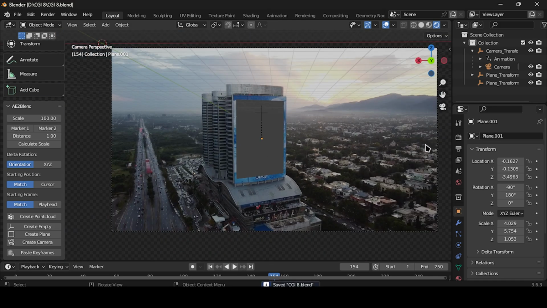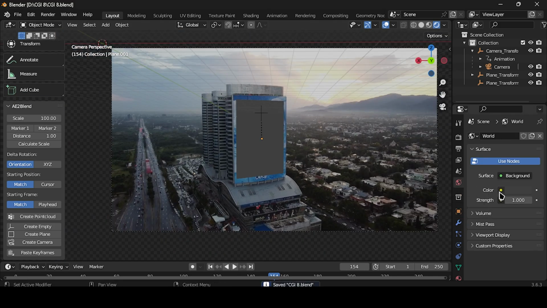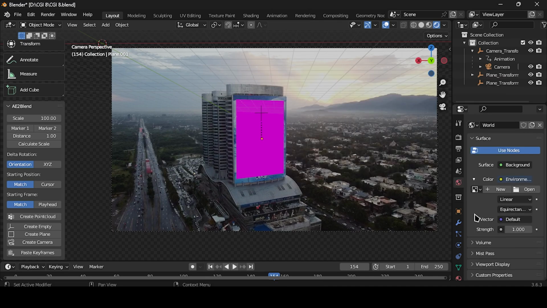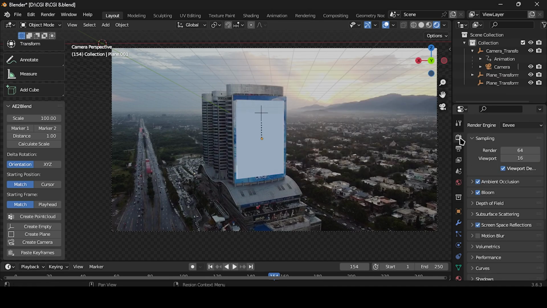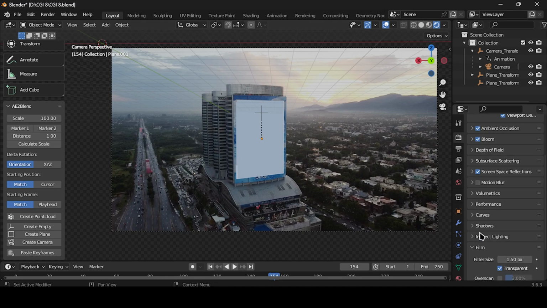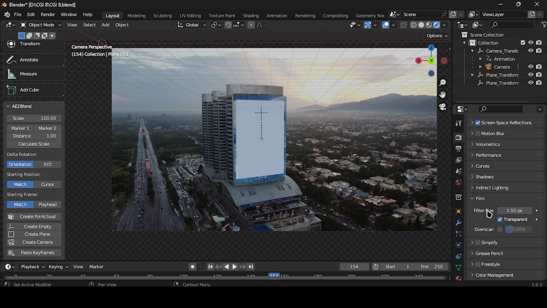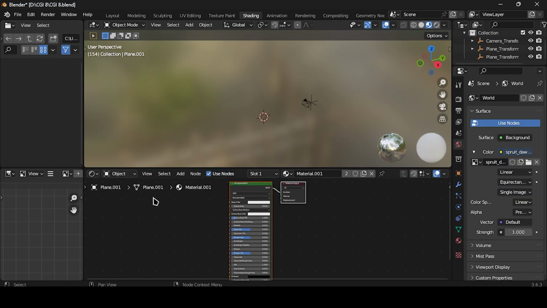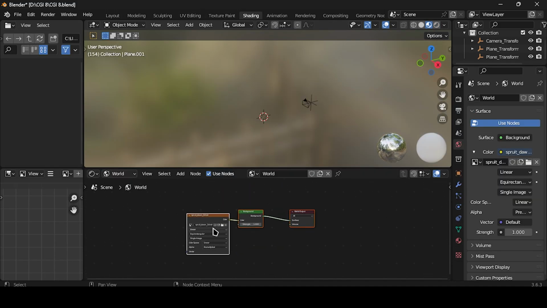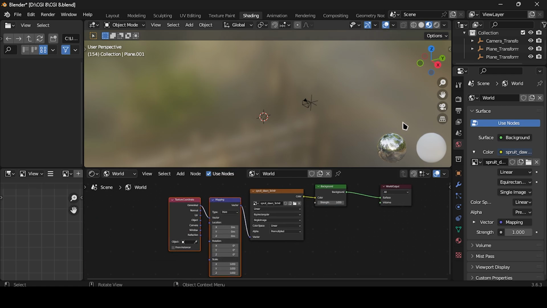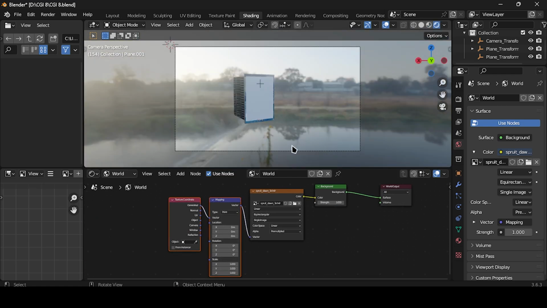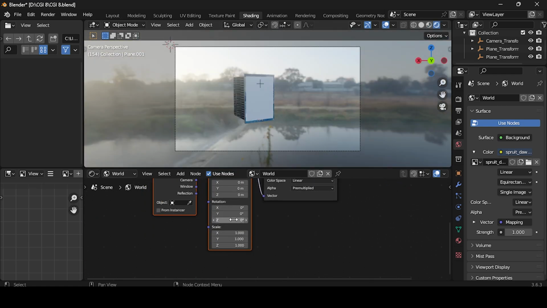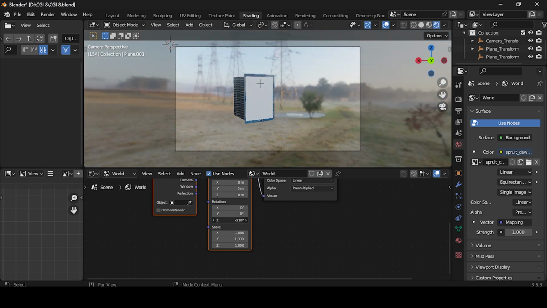Let's add the HDRI. Go to the World Settings, then select Environment Texture. Open the HDRI file. Uncheck Transparent to view the HDRI's position. Navigate to the Shading tab. Change the object to World, then press Ctrl plus T. Now, adjust the rotation, size, and position of the HDRI.